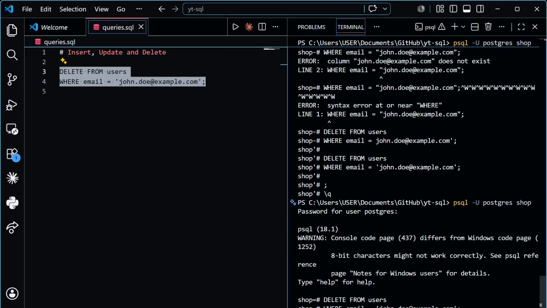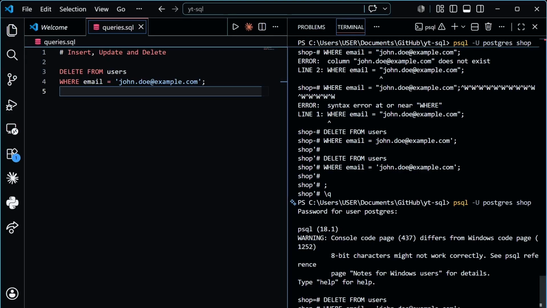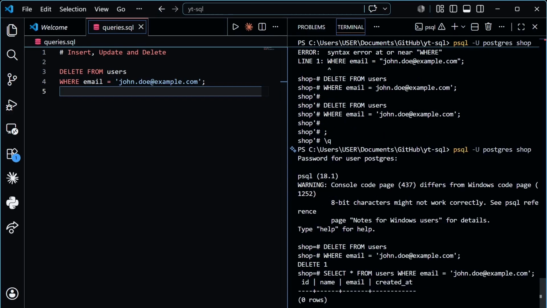Now I want to confirm this is gone, so we can just try to select this. I'll come here and type the command directly. I want to select from users where email is equal to, let's try John Doe again, Doe at example.com. So we don't have that entry again. It has been cleared and it's no longer there. So now you know what we are doing.